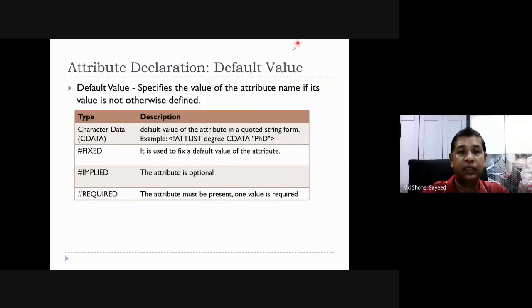Next, attribute declaration with a default value. If you want to use character data, we have to use CDATA. Character data means CDATA. The default value of the attribute is a quoted string form. If you use CDATA, you must use the quotation marks. Look at the example here: ATTLIST degree CDATA within the quotation marks, PhD.